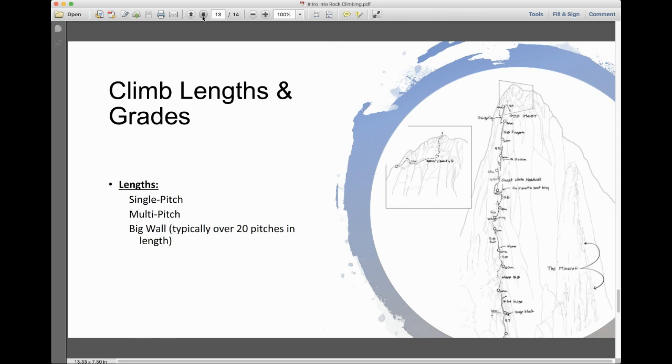Climbing lengths and grades. When we talk about climbing lengths, we talk about pitch length. And so pitch is however far you can climb with one length of rope. Now that's definitely going to vary, okay? And so sometimes a pitch is 30 feet, sometimes a pitch is 45 feet, 50 feet, depending on your length of rope, 100 feet even, if you're climbing up and having your partner come and meet you up there and continue up a wall.